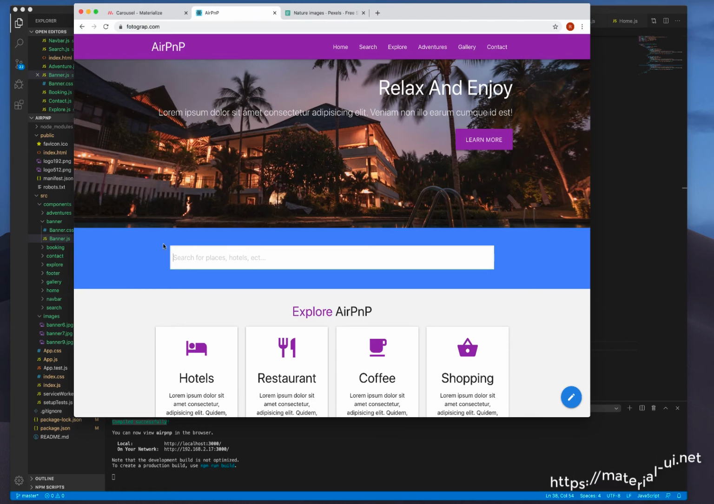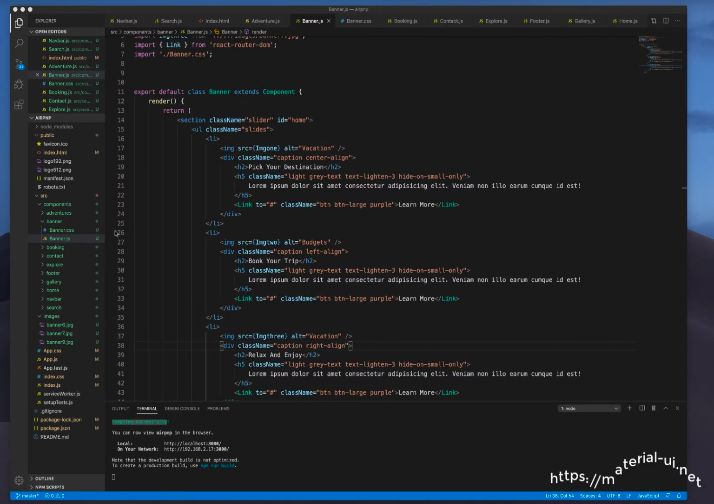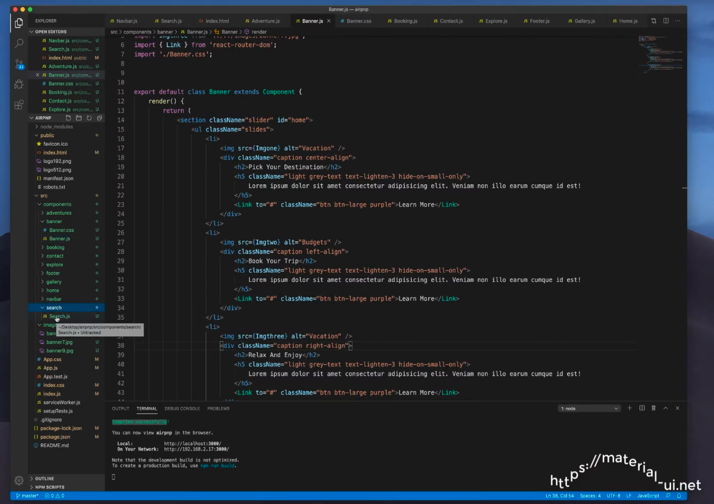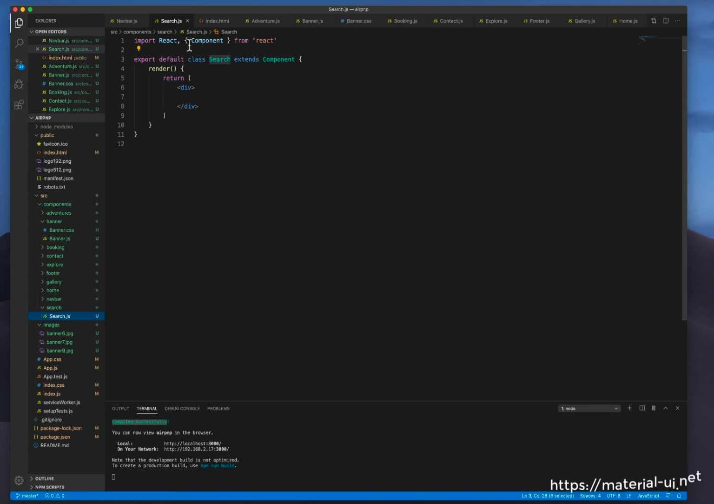So now continue with the search section. Okay, let's click on search and click on the search.js file. We already defined the class for it. So here the same, we have to use the section. So let's change the div to section. You can use div, but I prefer section here.